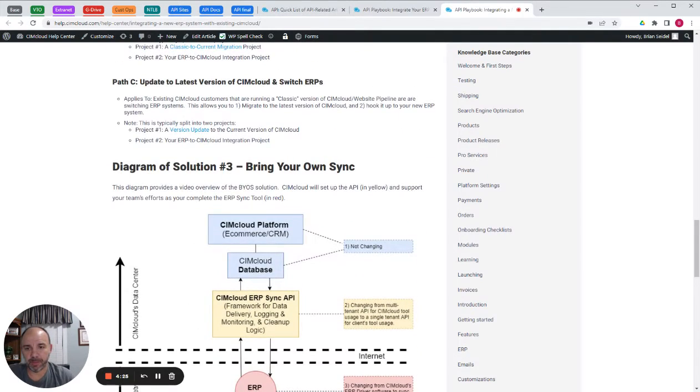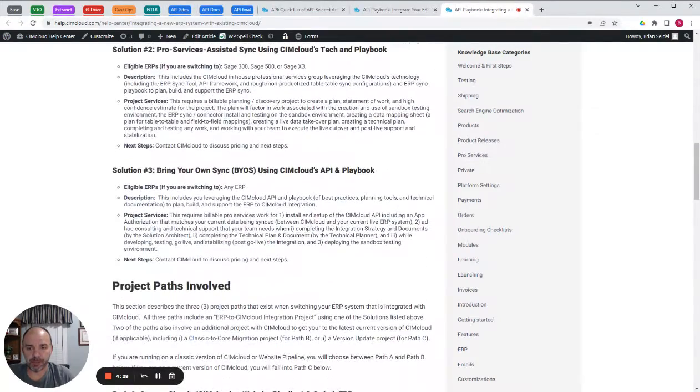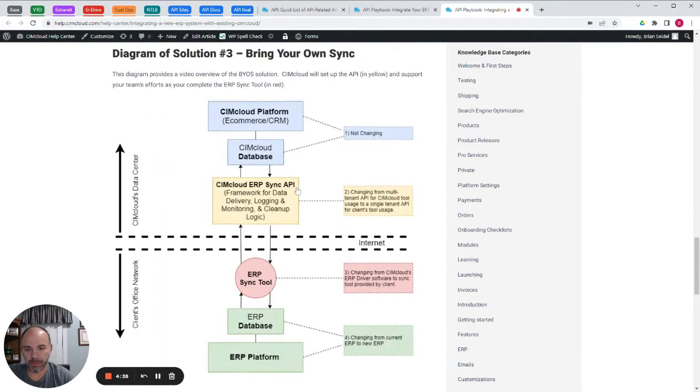All of the remaining content is based on solution number 3, as I said, the bring your own sync tool concept. And there's lots of additional documentation that I'll reference here in a second as we go through the steps. So this is just a diagram of what's going to happen. Currently, your ERP platform probably has the SIMcloud sync tool, called ERP driver, moving data back and forth that's installed in your local network and moving data in and out of your current ERP system.